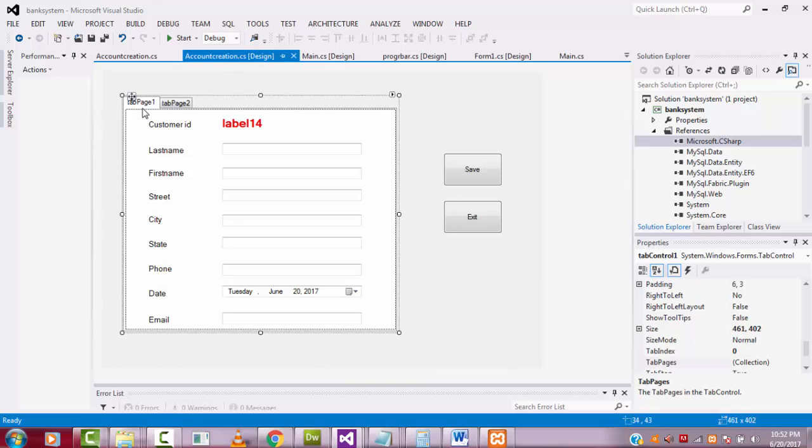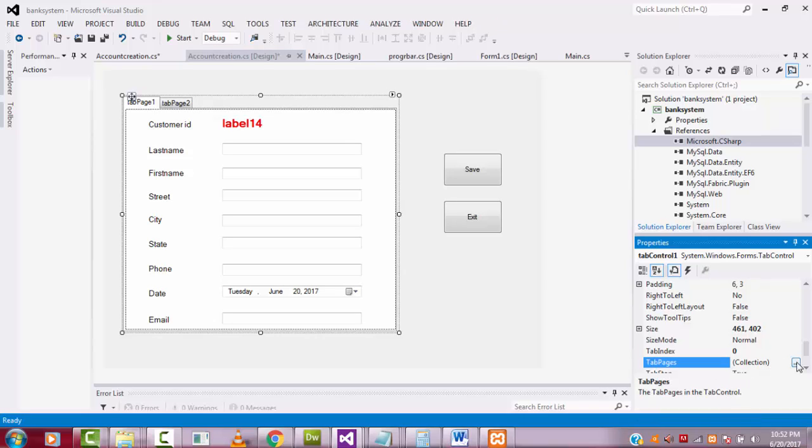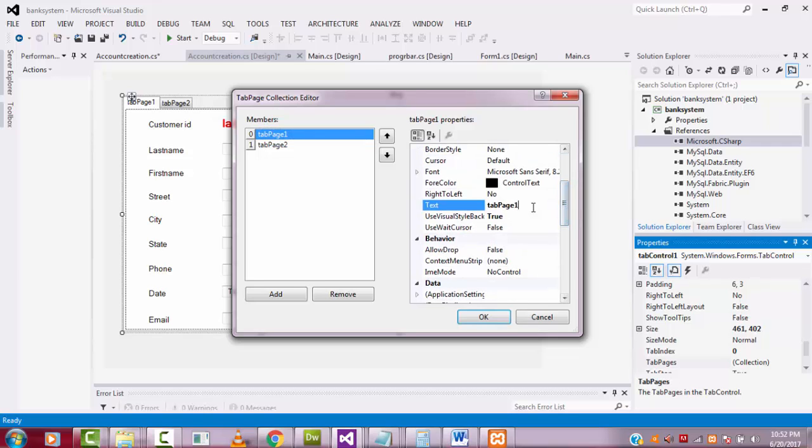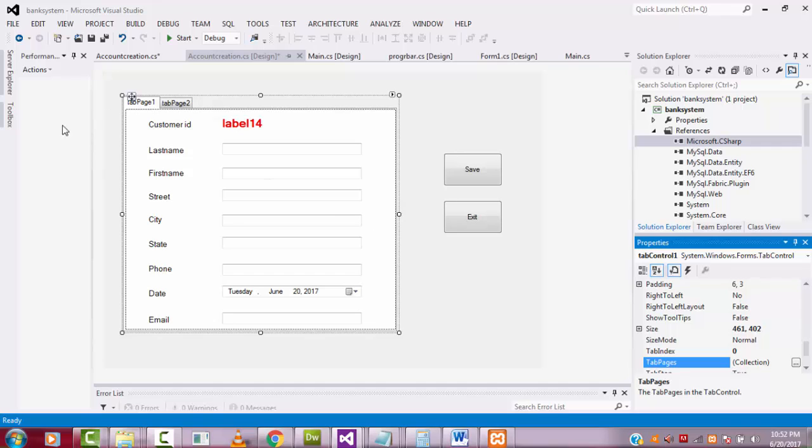The default will be tab 1. Double click on this one, click on the tab collection property, and here you can change the name and the text. If you change the text here, it changes automatically. If you type accounts here, tab page 2 changes automatically as you enter the text. Instead of that, I am going to change the custom part here.